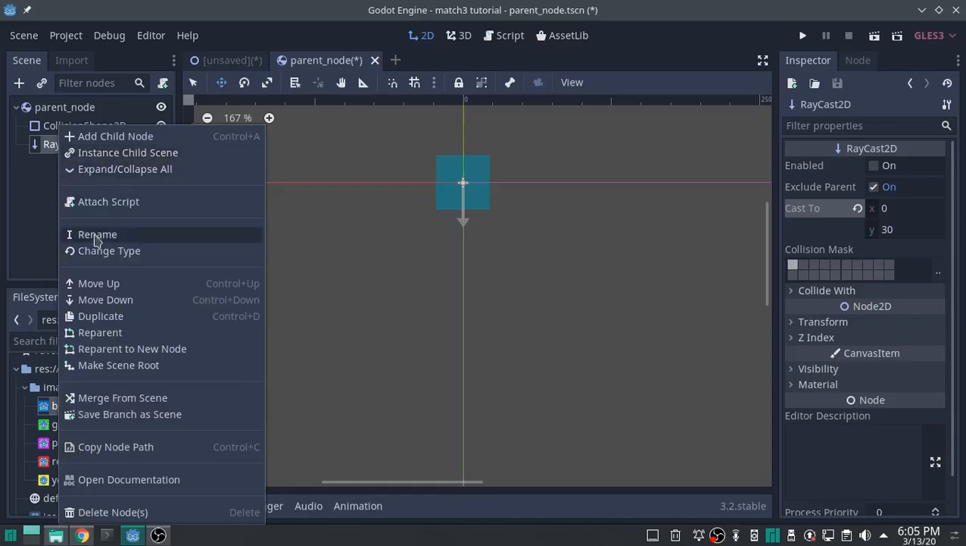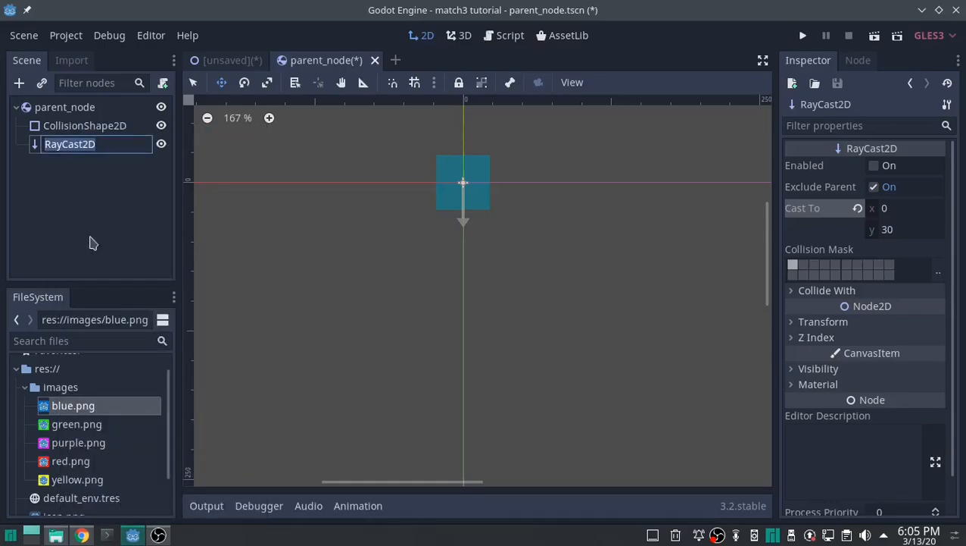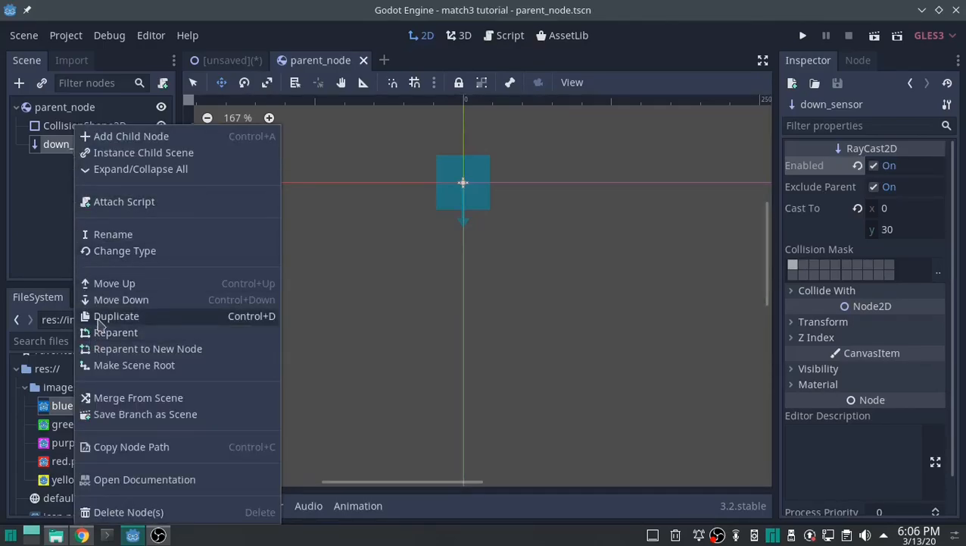So I'm going to rename this to down sensor. Okay, I don't think I need anything else. It's exclude parent, enabled on. Okay. Yeah, hit save. Now I can duplicate.